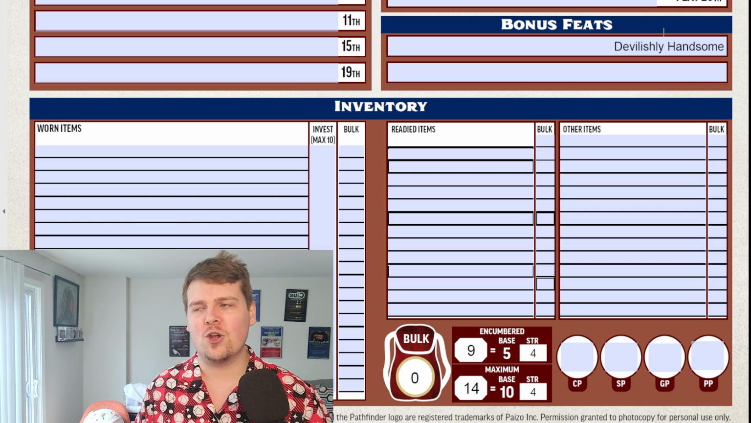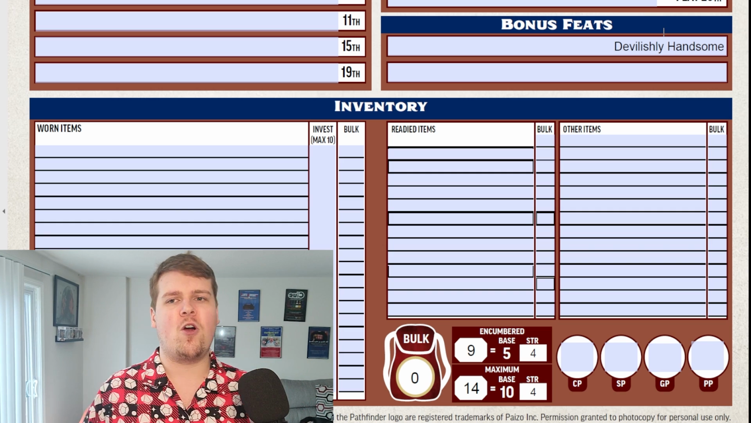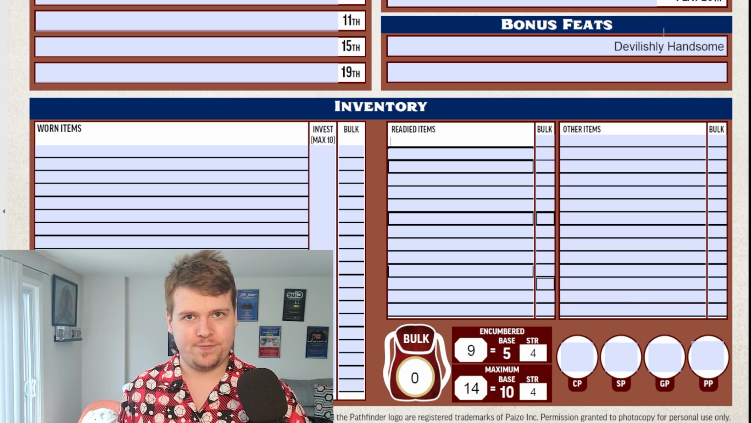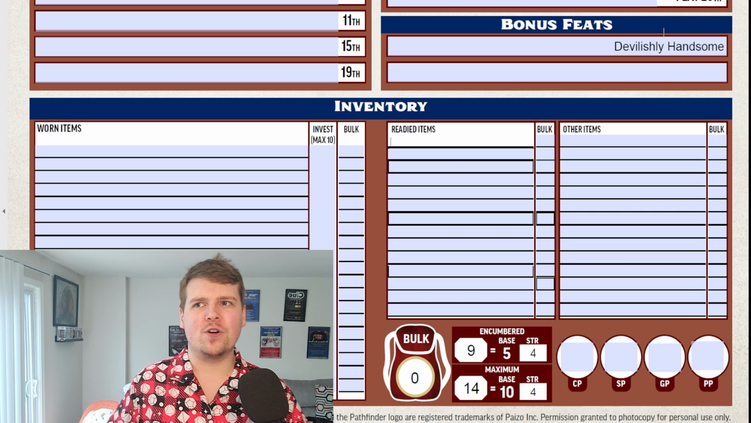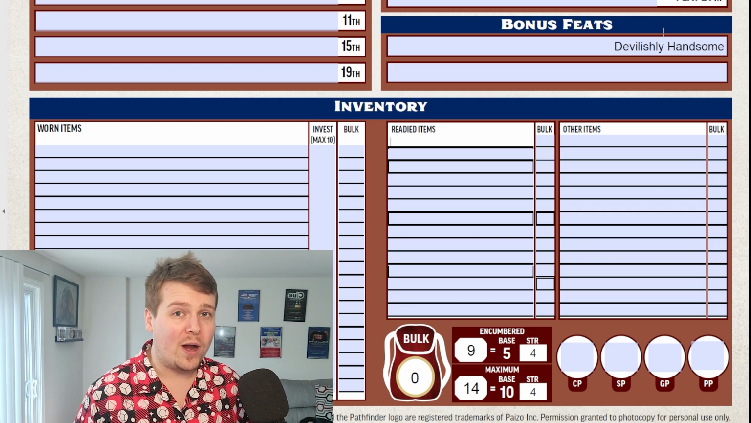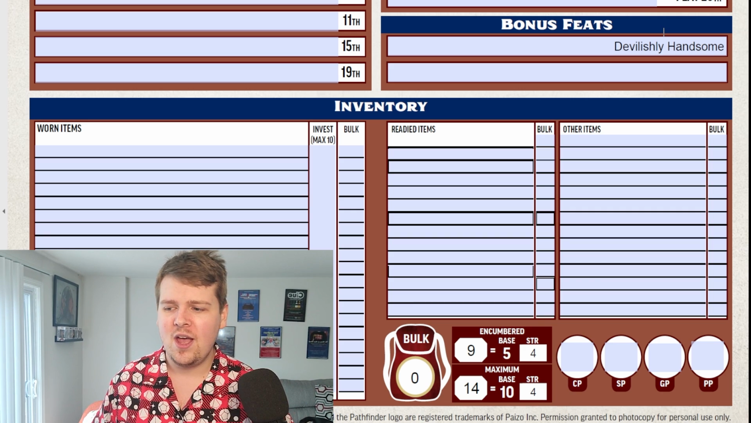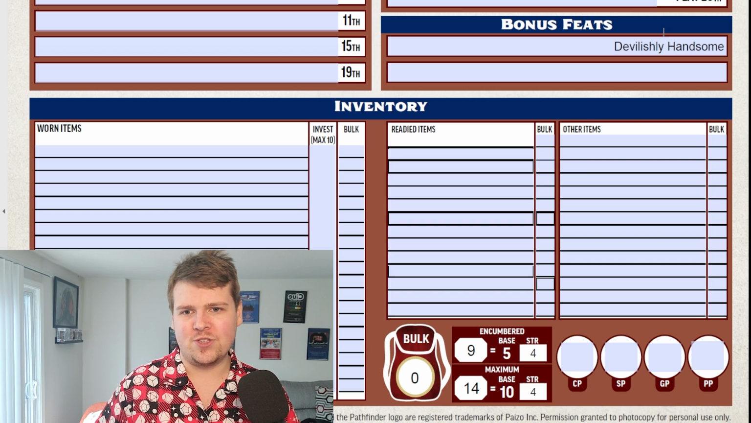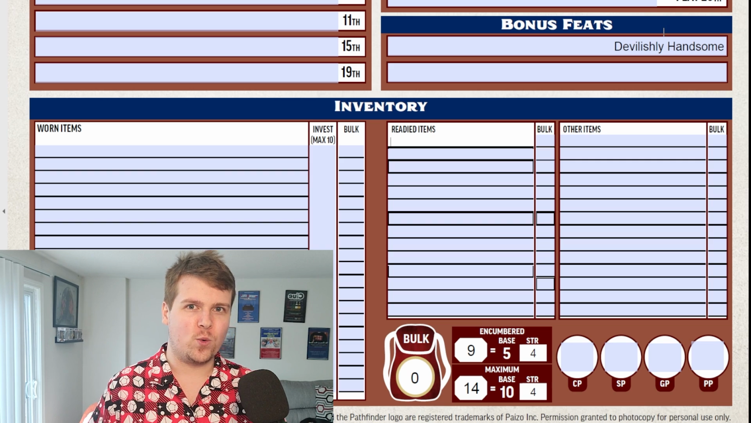Readied items are going to be your weapons, probably not your armor. Armor will still count as worn, but anything that you have at a moment's reach. And other items is typically more so for quest items, things that don't really matter where they are. You know, maybe you're carrying a statue of a goddess somewhere. You could also put that in worn items. Other items is almost just extra space for whatever you might need.